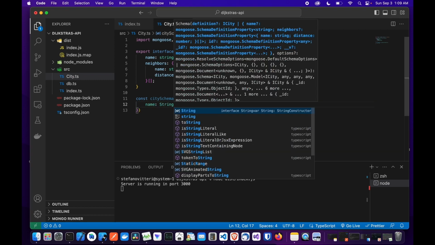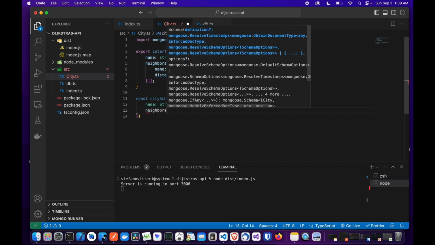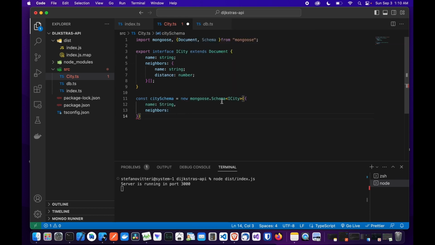We're going to have our first value, which is going to be the name, and it's going to be a string. I think it's just a comma. And now we're going to have our neighbors, right? And as you guys saw, it already knows that and its neighbors, since we're using the city interface here. So yeah, the computer is pretty smart about that.